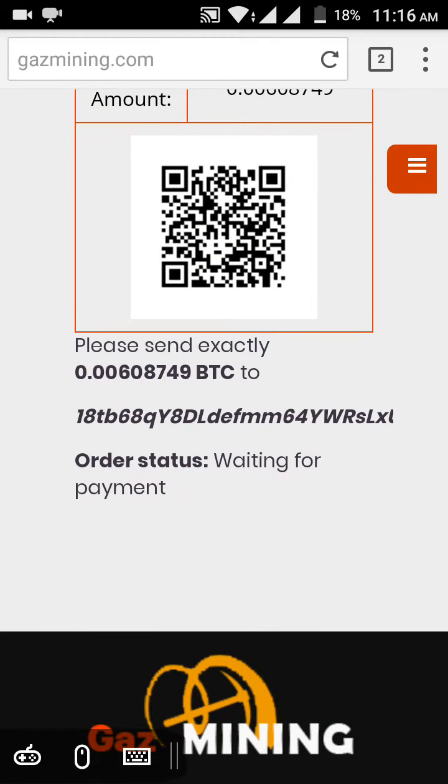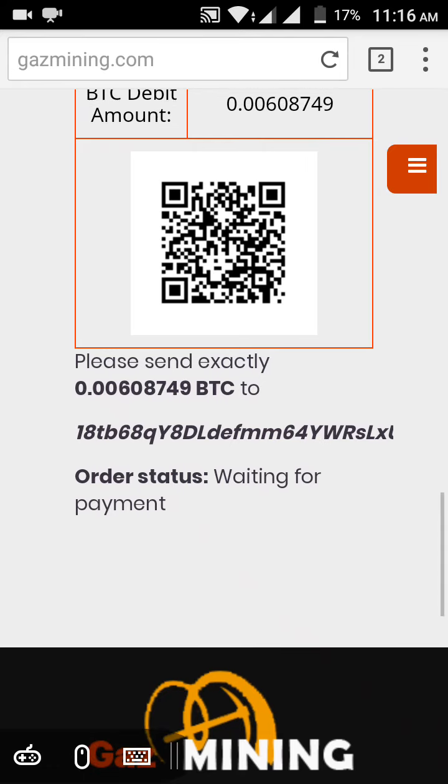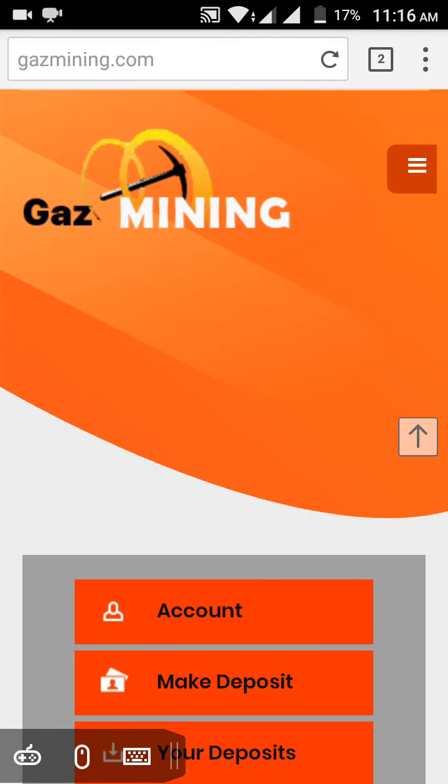Everyone knows how to send BTC, Bitcoin, from another option, another website, or a personal account. So you can copy this website's Bitcoin address, then paste it into your Coinbase account, sending $40. I tell you, don't invest at this moment. When I withdraw from this site, I will make a video for you, then you can invest.